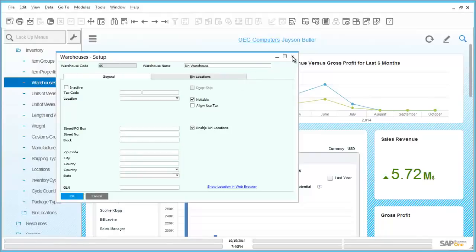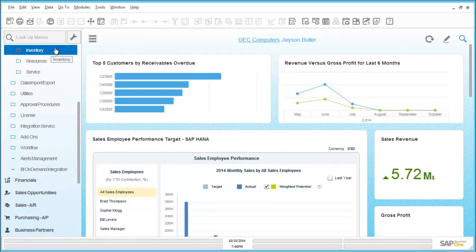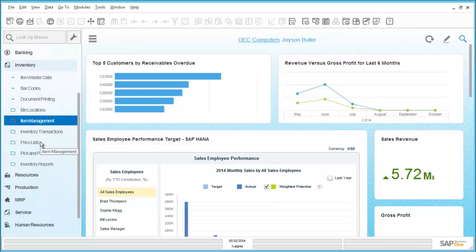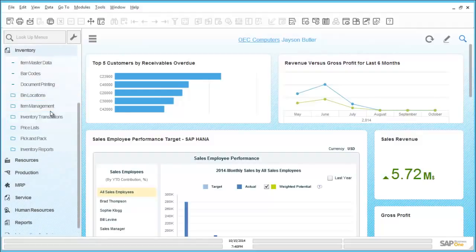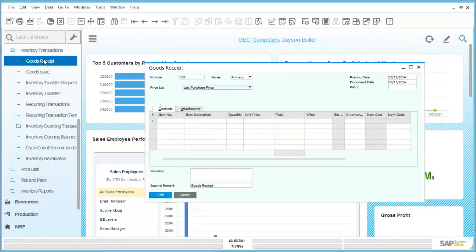In order to then start processing transactions, we then need to navigate our way back to the inventory menu and click into inventory transactions. Here we have an example. An incoming goods receipt is being created. The items being received will need to have bin location details recorded against them.